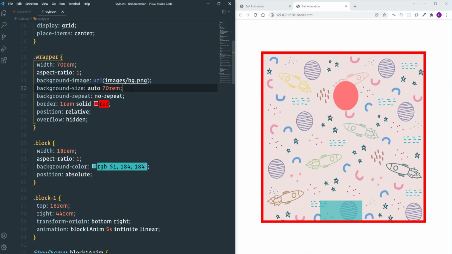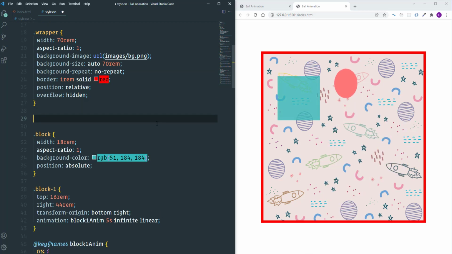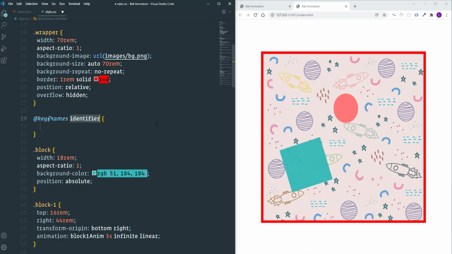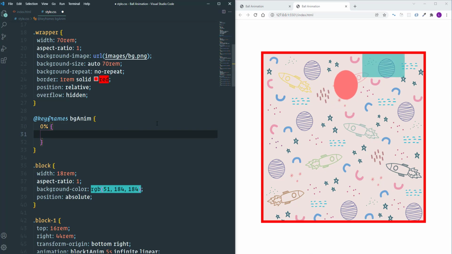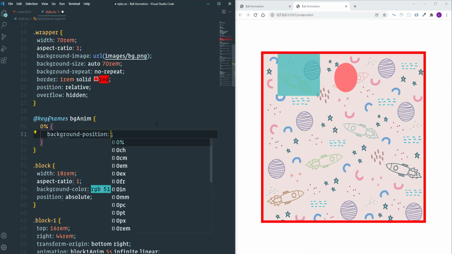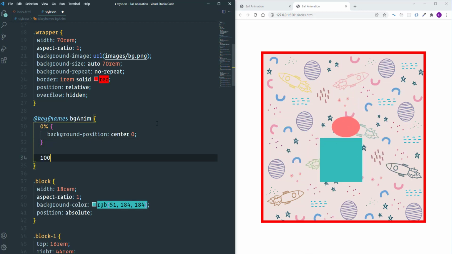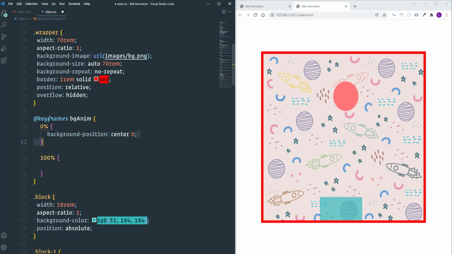We used auto here because we maintain the quality of the image. It doesn't shrink. So now we need to animate the background. During the animation, we need to move the entire background down, and I'm going to do that using the property called background position. First of all, let's create keyframes with the name bg anim. So at 0%, I'm going to set background position to center and 0. As for the 100%, the background position is going to be center and 70 rem.